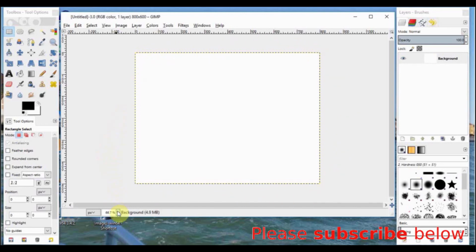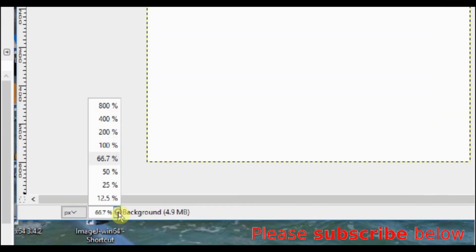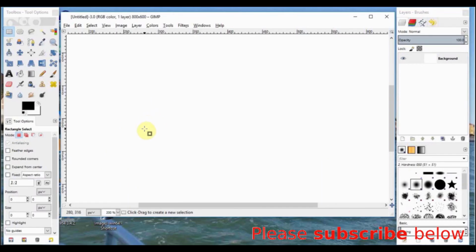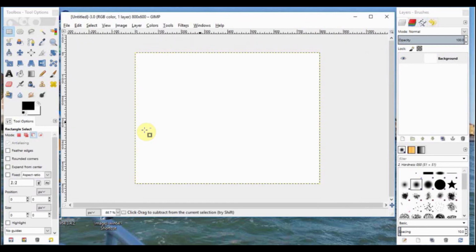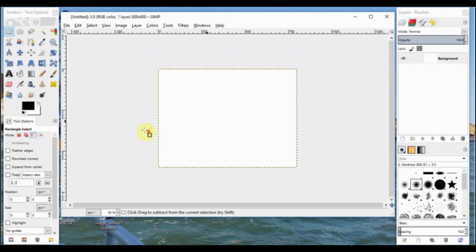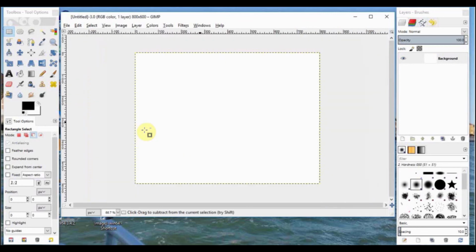You can zoom by going down here and then selecting a percentage to zoom by clicking the drop down. Alternatively, you can also hold the control key down and scroll the middle wheel of your mouse to zoom. Zooming can help you when you're trying to look at a whole picture or particular areas of a picture.